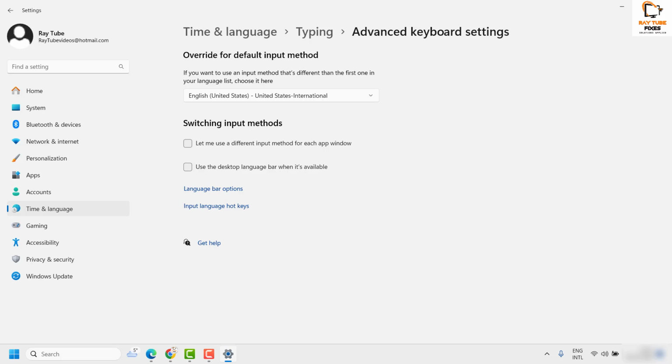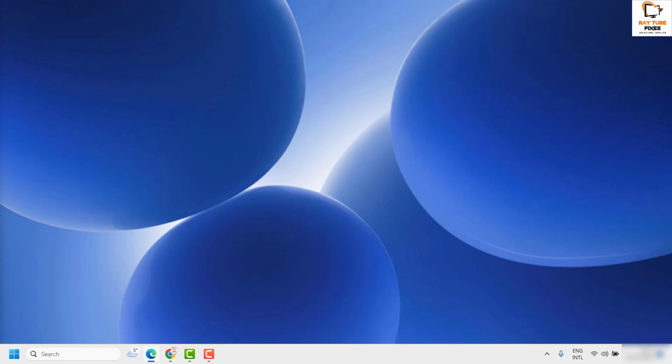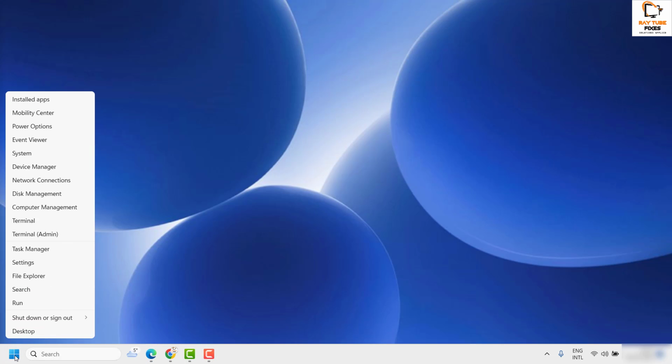Once it is done, you can check if your keyboard is typing the correct characters or not. In case the issue has been resolved, you don't need to try the next step. Now as a next step, I would suggest you install the keyboard drivers. To do this, you will have to right click on the start button and then click on device manager.